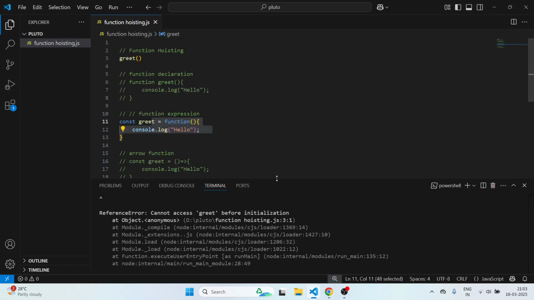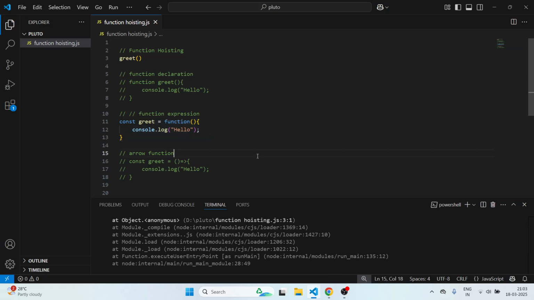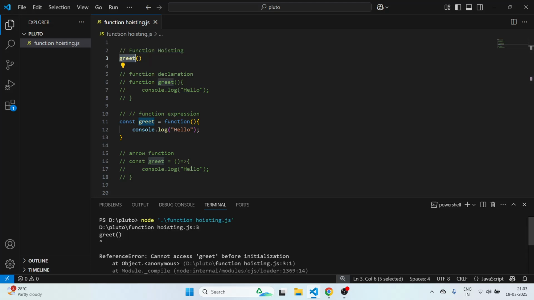Now, why does this happen? This happens because JavaScript is a just-in-time compiled language. So it executes code line by line. So when it reaches this line greet, it doesn't know of a function called greet. It doesn't have any idea of what this greet is. That's why it throws a reference error.